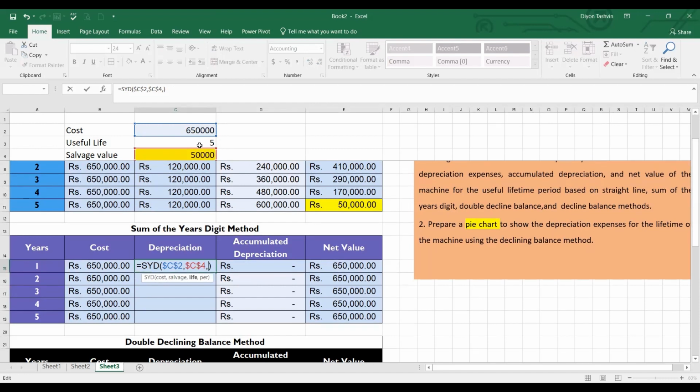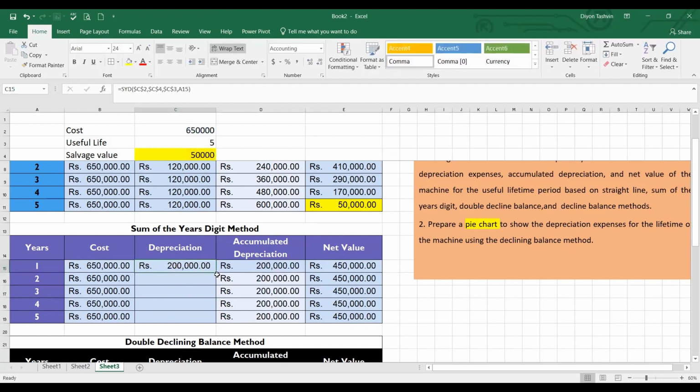So we have to give the life. Then the period. Then we have to give the auto-filling option to fill it up to the 5th year. So you can see the same salvage value appearing in the 5th period. And depreciation value of each year's adding to the previous year. And finally, we are getting 6 lakhs as the accumulated depreciation.